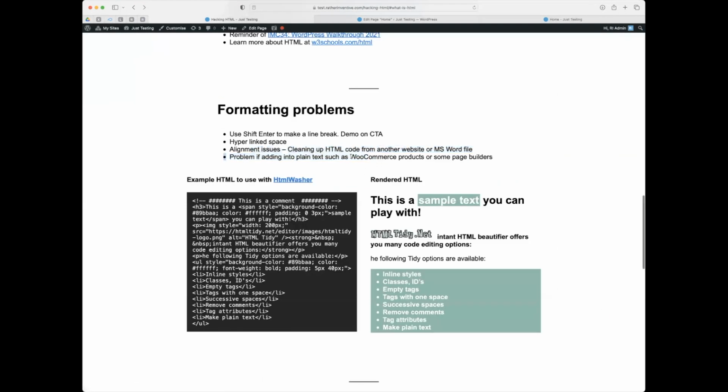But if you're using something like WooCommerce products or other page builders, then it will faithfully retain all of the extra information. So I'm trying to point some bits out, like additional background colors here. Maybe you don't want widths on images or additional background stylings or font weights. A lot of editors will faithfully retain all of that. And it's, I think, good to get rid of it and clean things up.